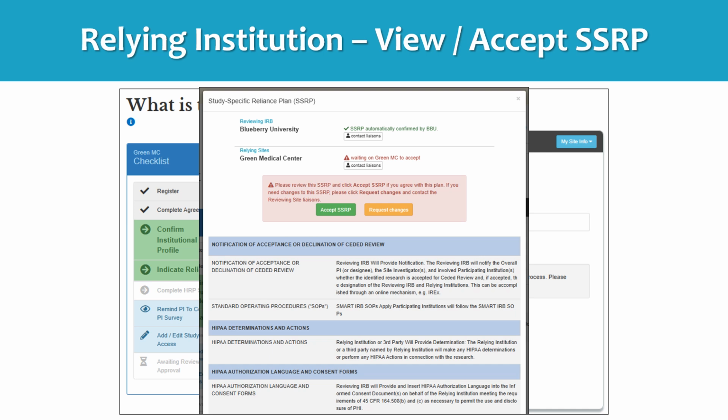After reviewing the SSRP, relying sites can request changes to the SSRP by emailing or calling the reviewing IRB contacts provided. This communication occurs outside of IREX. Once the SSRP is agreed upon by both parties, the relying HRPP presses Accept SSRP.